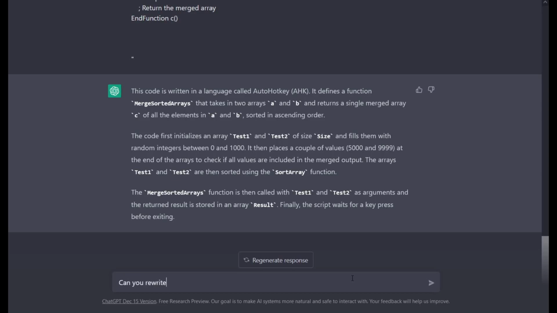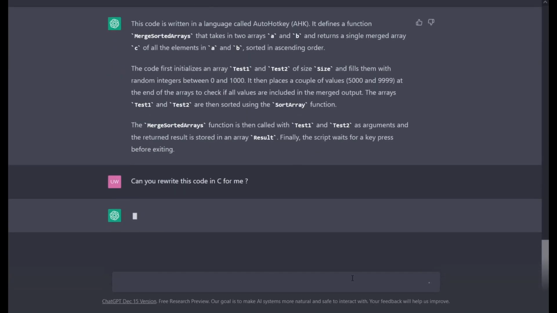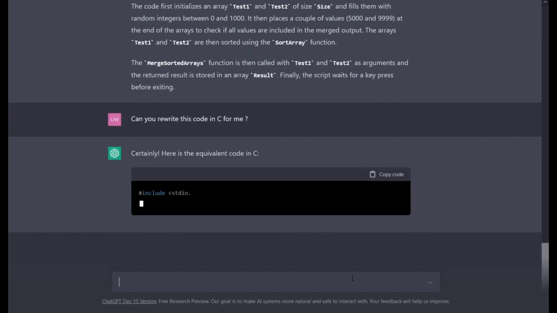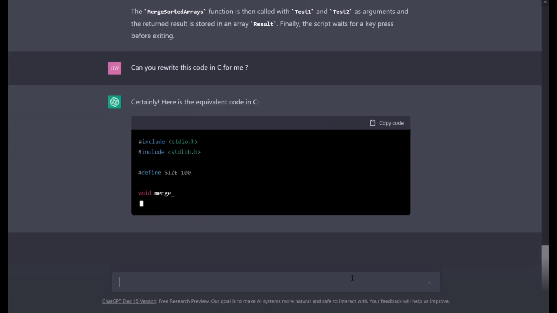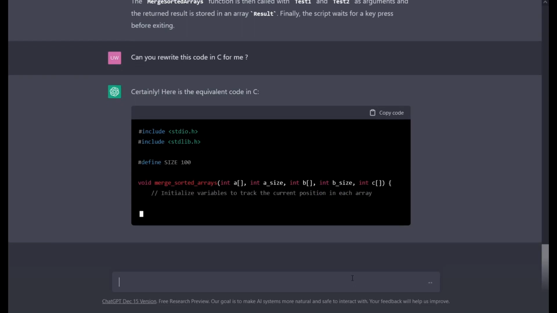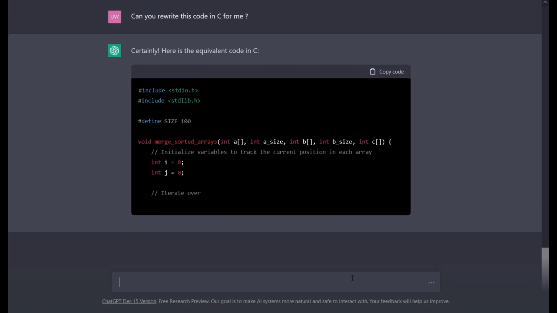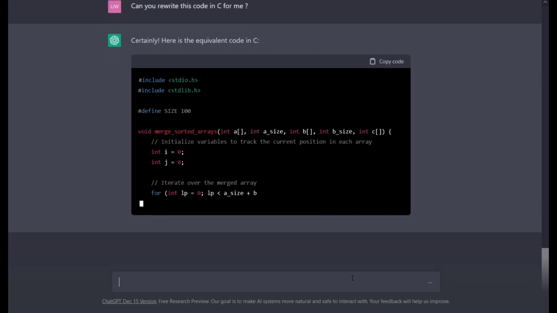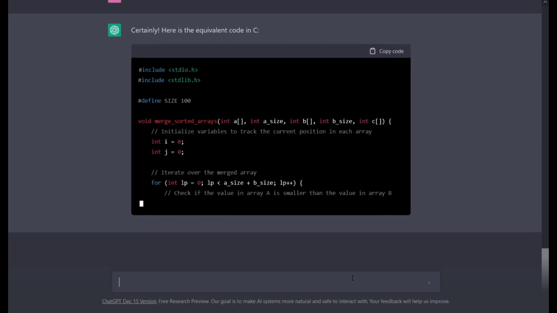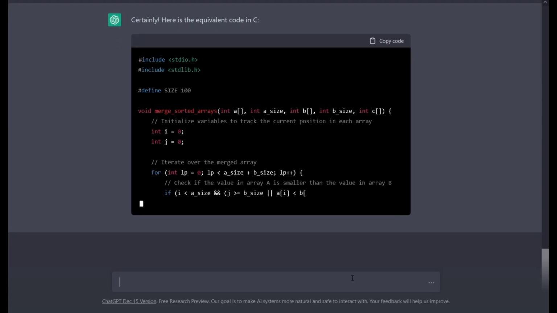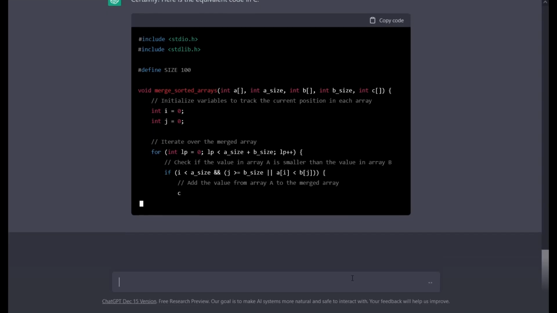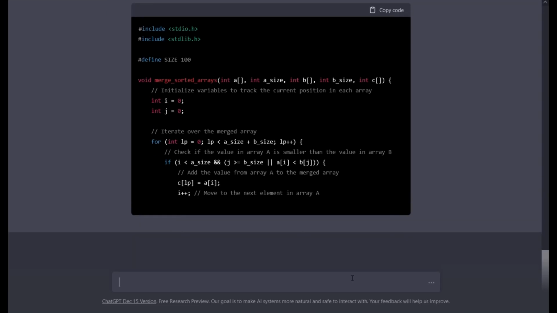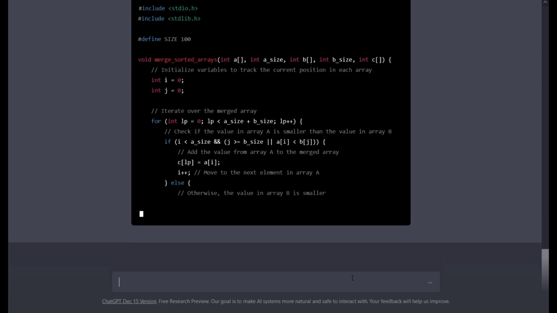Can you rewrite this code in C for me? This is just how amazing this tool actually is. It's assuming we're passing in a couple of arrays. We're passing the sizes in as well. I think the loop will be much the same. Size lower than this.